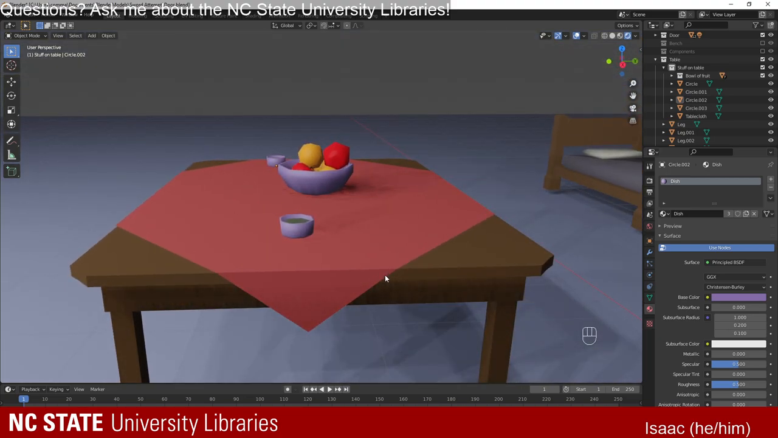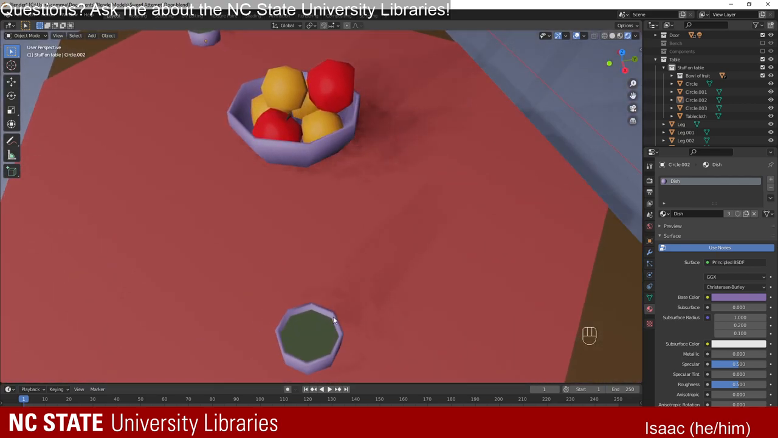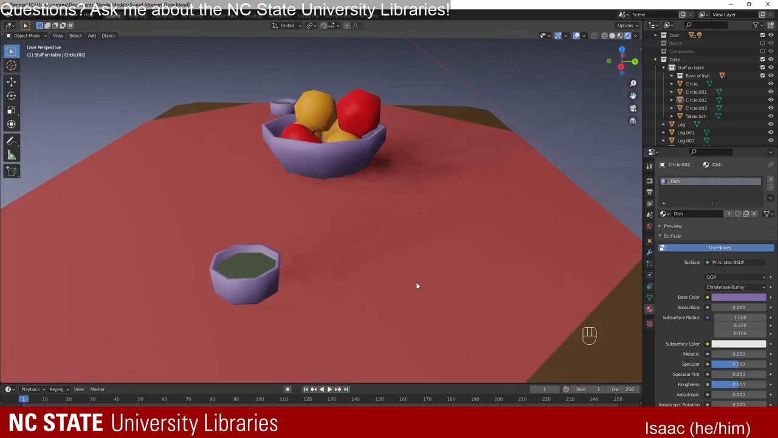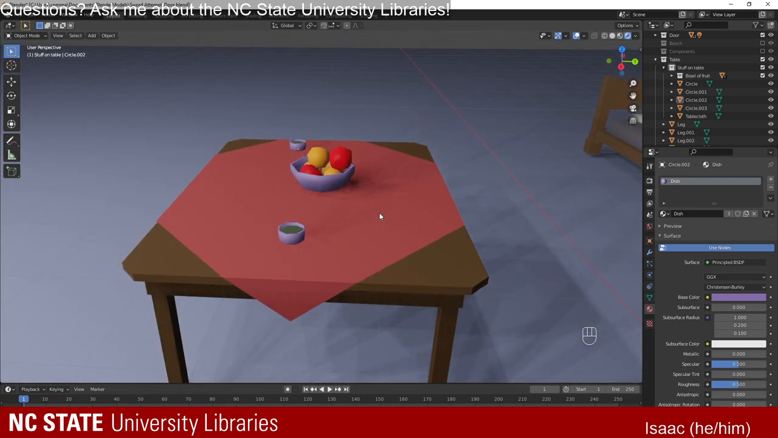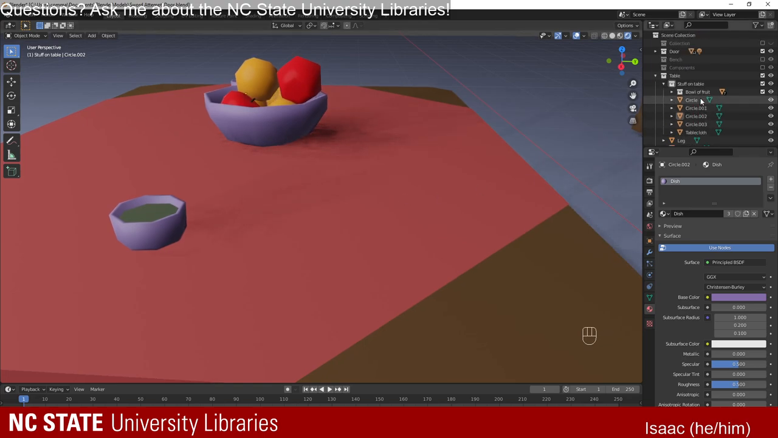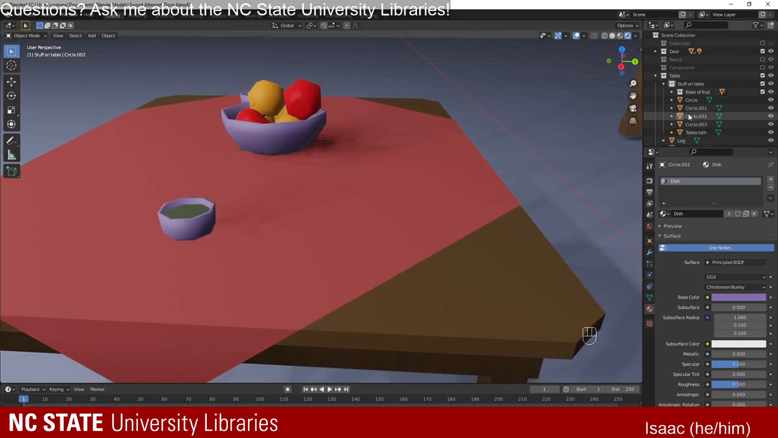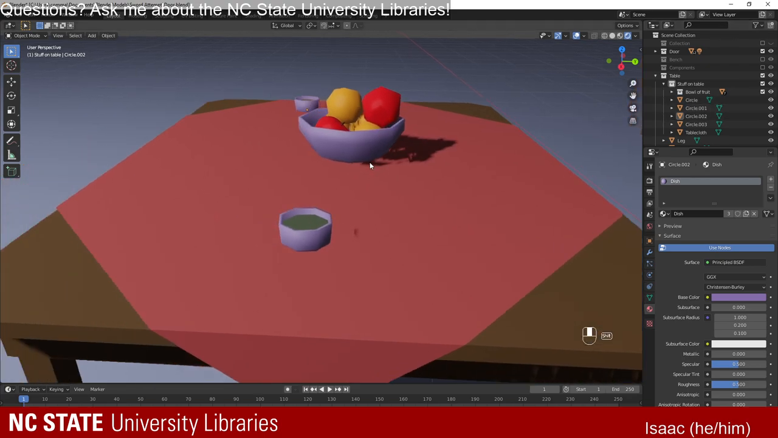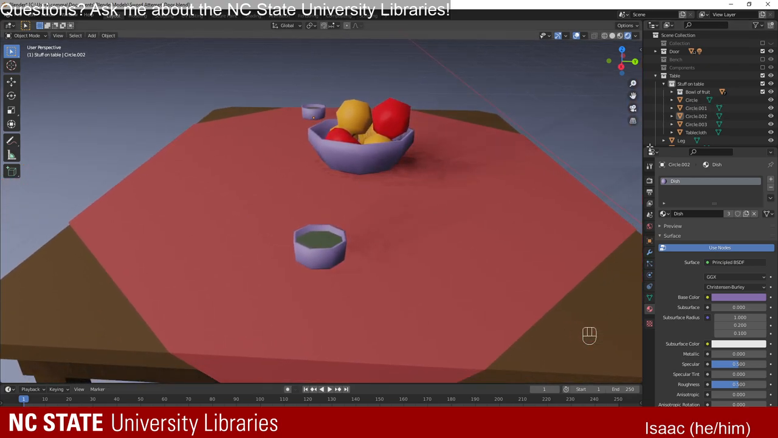Let's see, I guess we need a utensil to eat mystery food with, I guess a spoon. Spoons are weirdly hard to make. I've made one before. It didn't go super well. So let's see if I can do one in like 10 minutes. But first let me put these into their own collection.